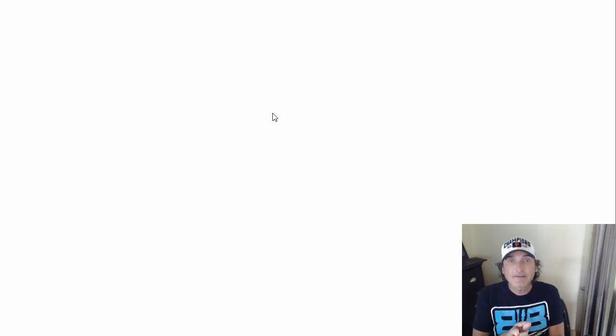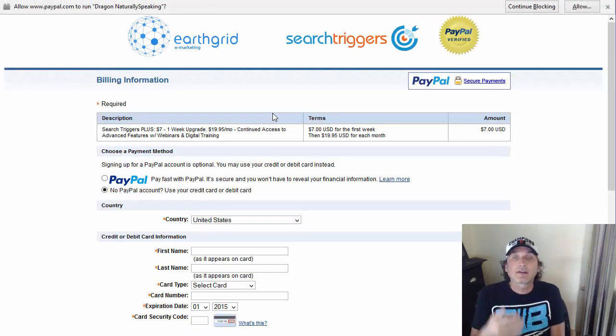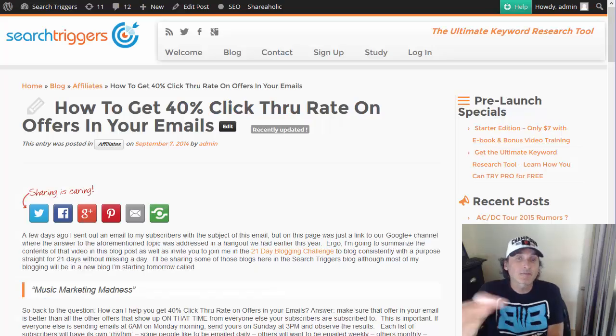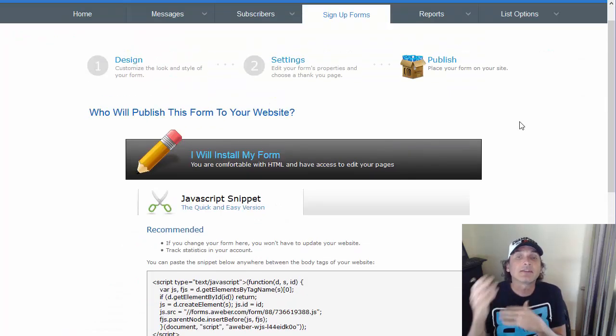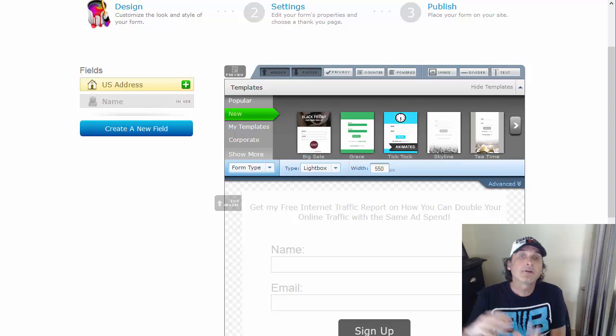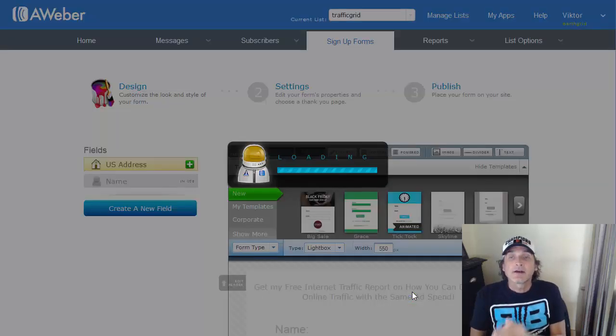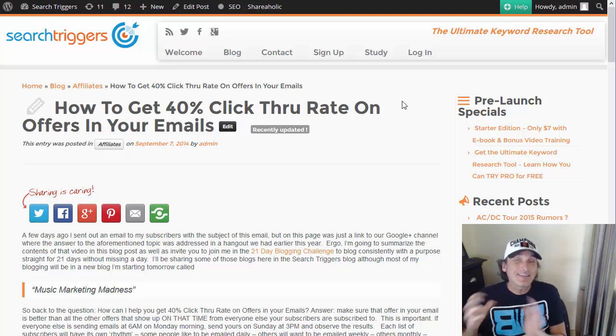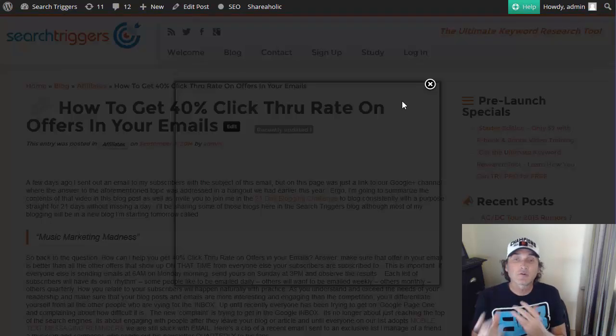So now here you can see this is a process that we're going through just to get set up with search triggers. Without any further ado, this is my blog that I'm going to be showing you. Right in here, very quickly, you can design the type of blog post popover. Here I'm using Aweber to show you exactly what it's going to do. We're going to go into the detail in the whole video. I'm just giving you a quick preview.